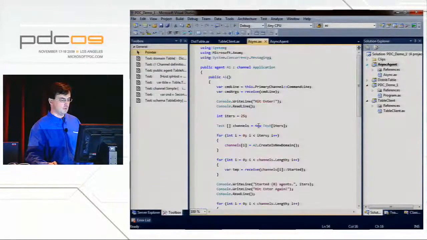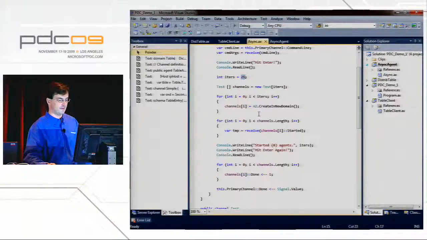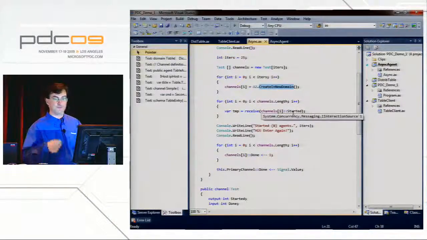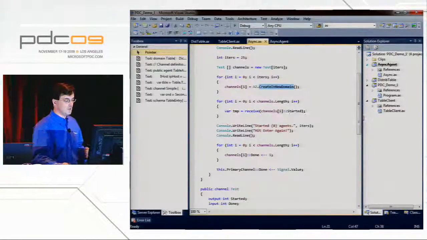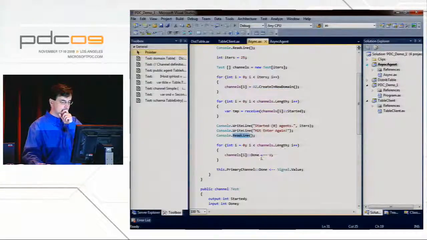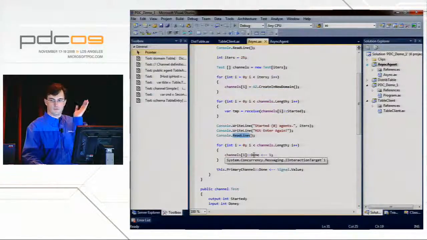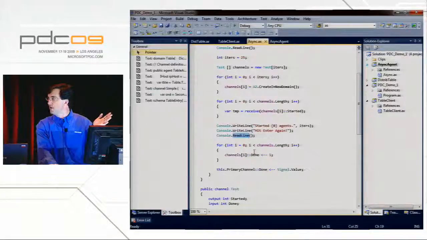And I'm going to start these. I'm going to create a number. I have 25, actually. I'm going to create those. I'm going to send them. I'm going to wait for them all to tell me that they have started. And then I'm going to block with a read line. And then finally, I'm going to tell them that you can go away now. So they're all going to be waiting for done, right?